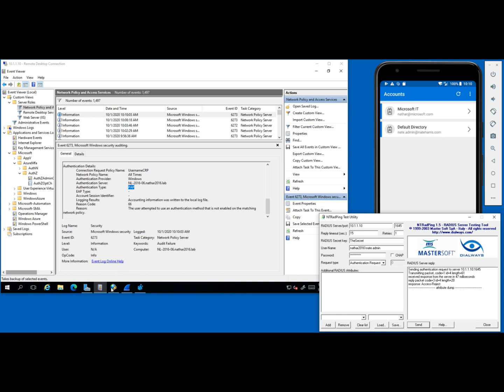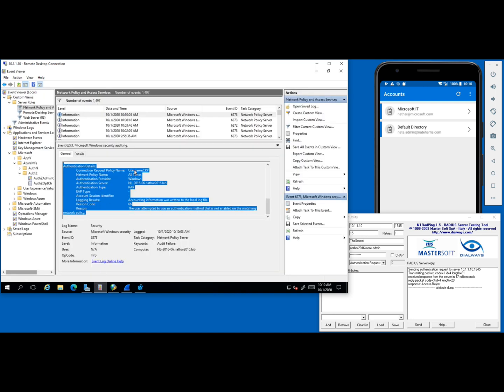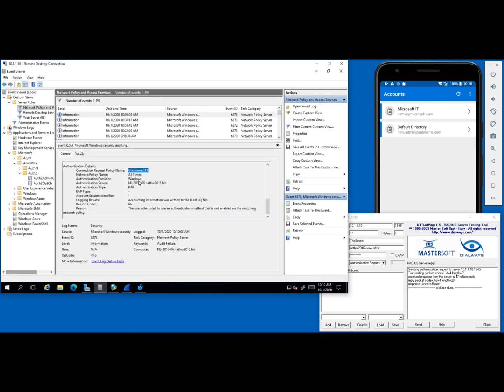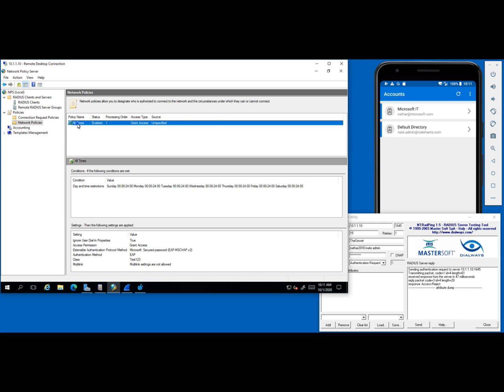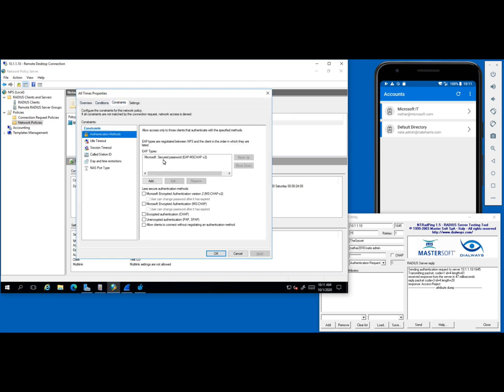If we go back to our network policy, we've only got one. And even if we had multiple ones, you can see here, we see the name of the policy, the connection request policy that was matched, and the name of the network policy that was matched. So we need to look at this network policy since we matched it and see what are the authentication methods. The authentication methods are defined under constraints. It's using PAP, but PAP is not allowed. You go ahead and apply that.